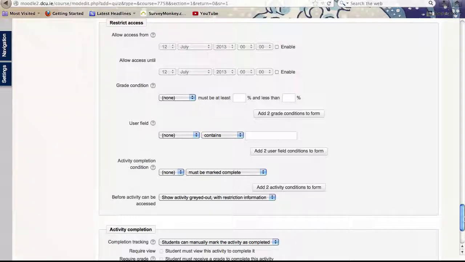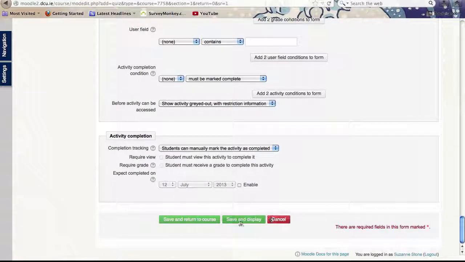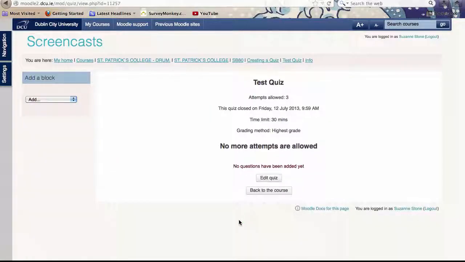The quiz framework has now been created, and the next step is to save and display and add some questions. This process will be demonstrated in part 2 of this screencast.